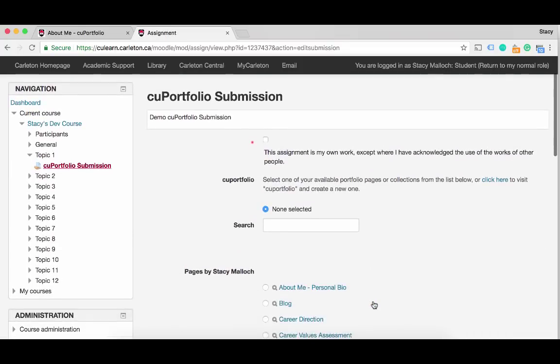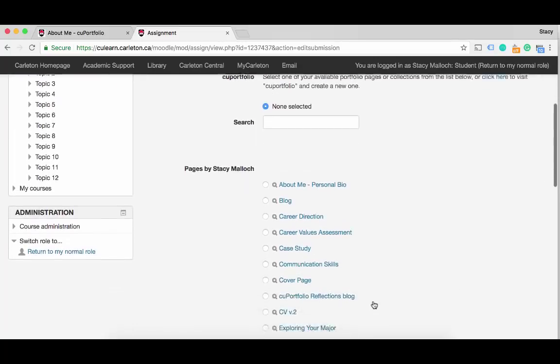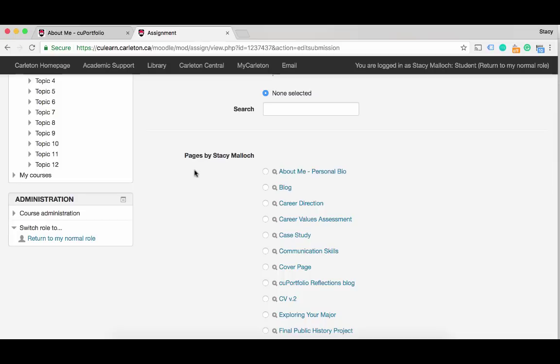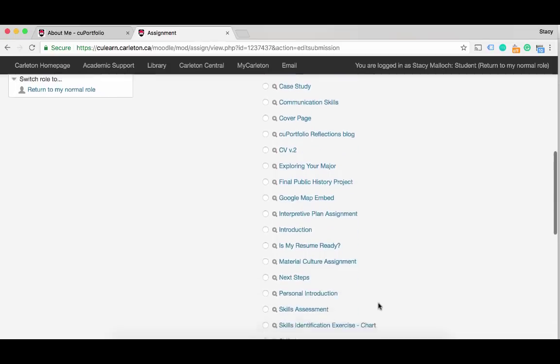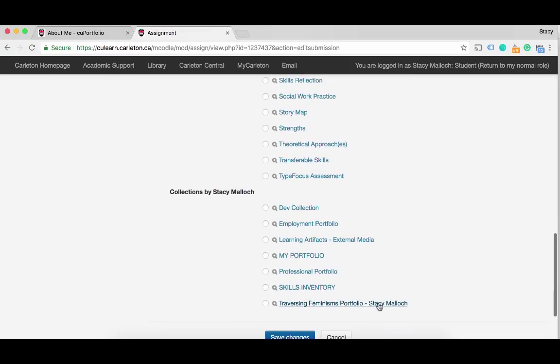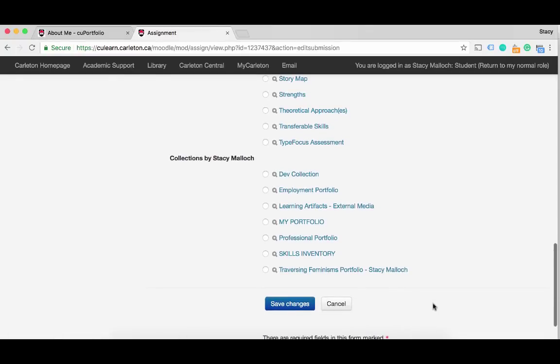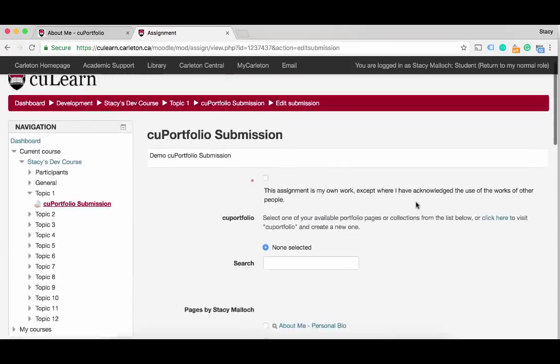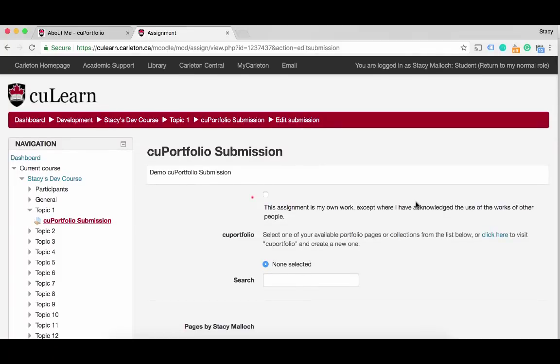And now, because cuPortfolio and cuLearn have a plugin that allow them to speak to one another, if I scroll down here on this page, I can see all of my pages first, my individual pages from cuPortfolio, and I do have a lot. And then I can see my collections next. So I see all of my collections here. So this is the whole entire account of my cuPortfolio pulled into this page. Of course, for this submission, I want to submit one collection.